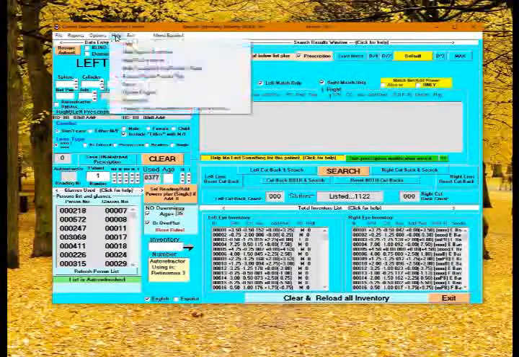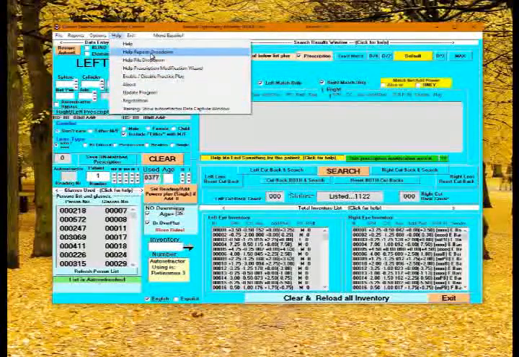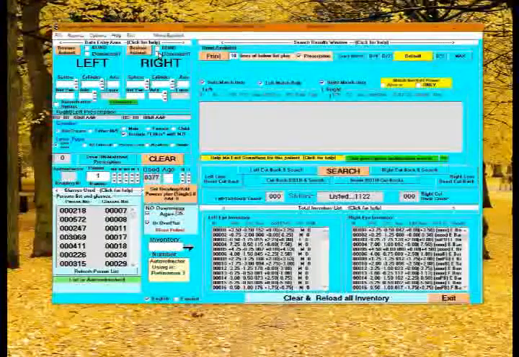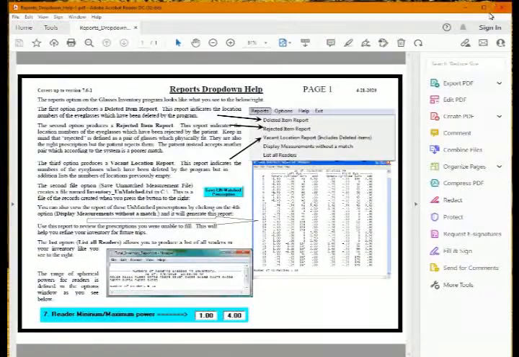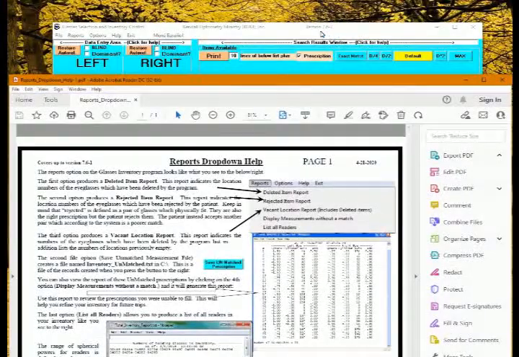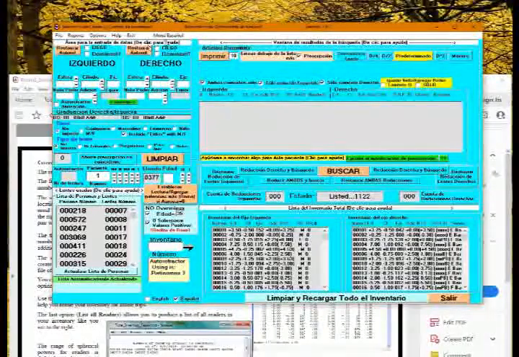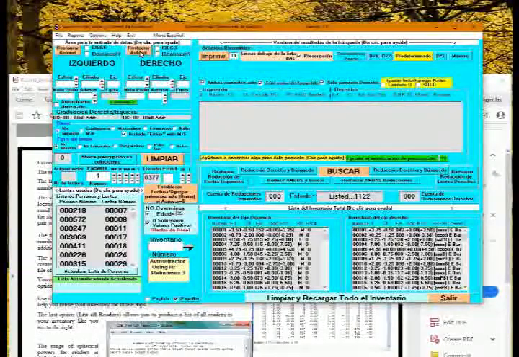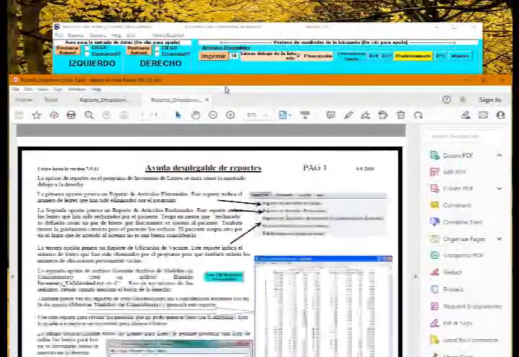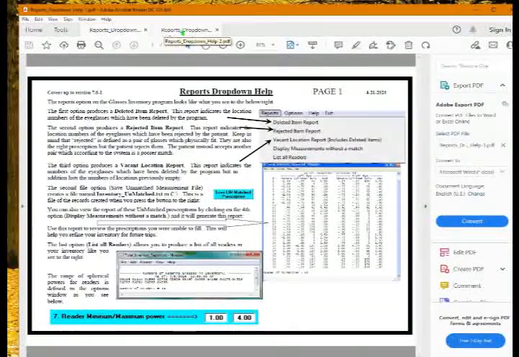Click on Help. Reports drop down. Brings it up in English. Now move down. Switch it over to Spanish. See down at the bottom. Help. Reports drop down. And there it is in Spanish.